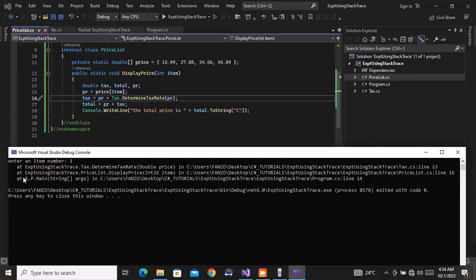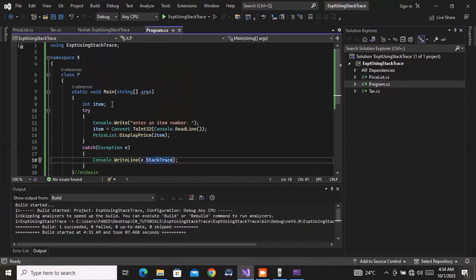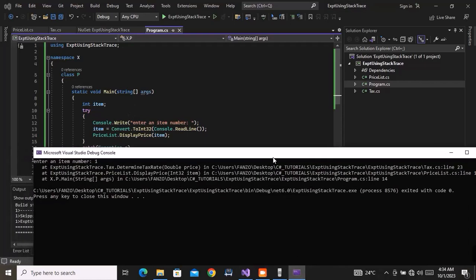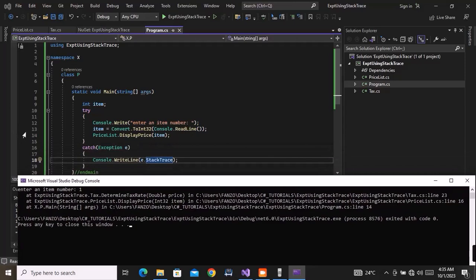In the main, at X.P.Main, X.P in the main, inside of the namespace X, inside of a class P, in your main, there's a problem at line 14. There's a problem at line 14. I cannot find an item. I cannot find the text rate at subscript number 2. So stack trace allows you to trace exactly where the error might have occurred.